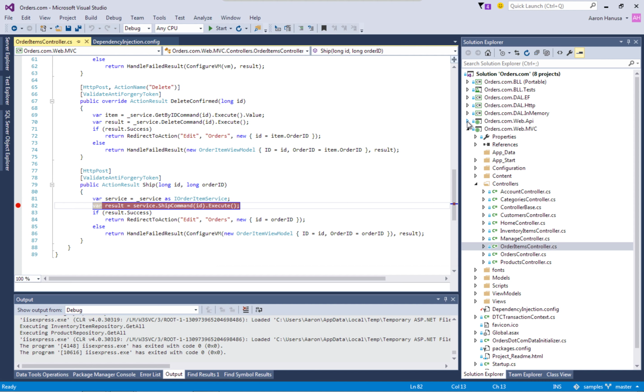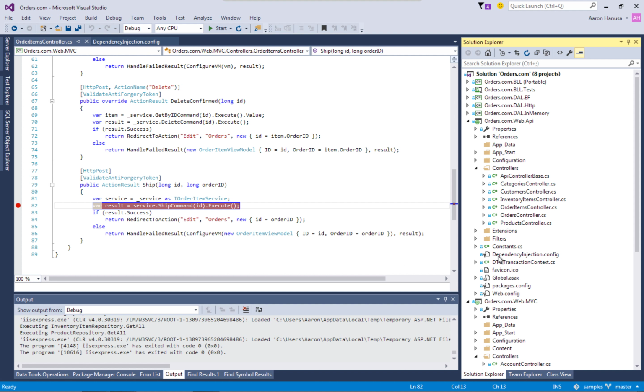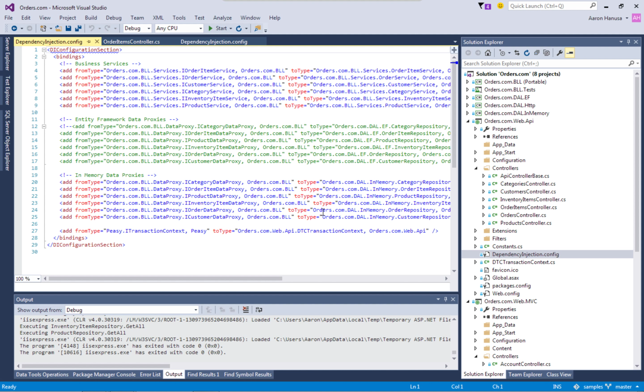And let's navigate to our Web API project and open the dependency injection config file. Like the MVC project, this dependency injection file contains data proxies and business services that will also be dynamically instantiated and injected into the API controllers at runtime. So here we need to ensure that the in-memory data proxy section is uncommented, which it is.